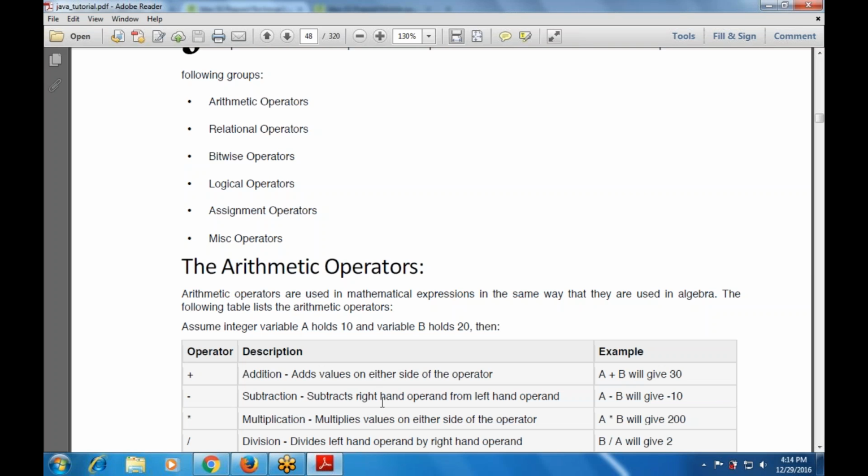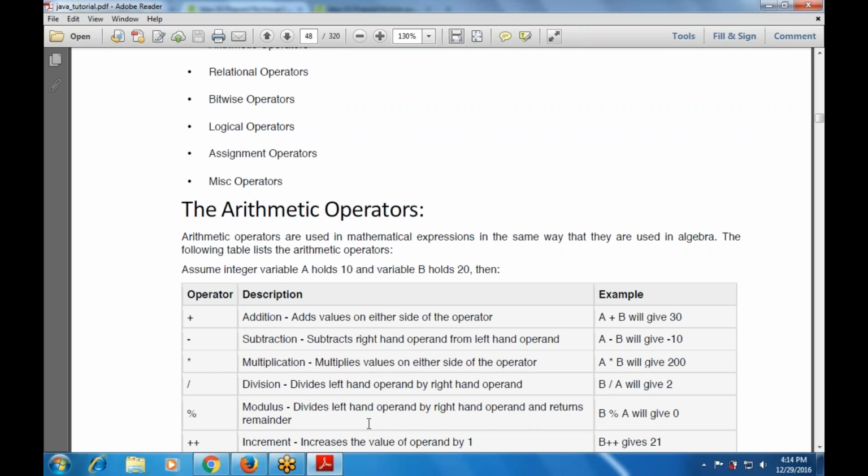Now assume integer variable a holds 10 and variable b holds 20. Then the plus operator, that is addition, a plus b gives 30. Then subtraction, a minus b gives minus 10, because 10 minus 20 is a negative value, that is minus 10. Then multiplication multiplies values on either side of the operator. Then division divides the left hand operand by the right hand operand, that is b divided by a, which gives the value 2.